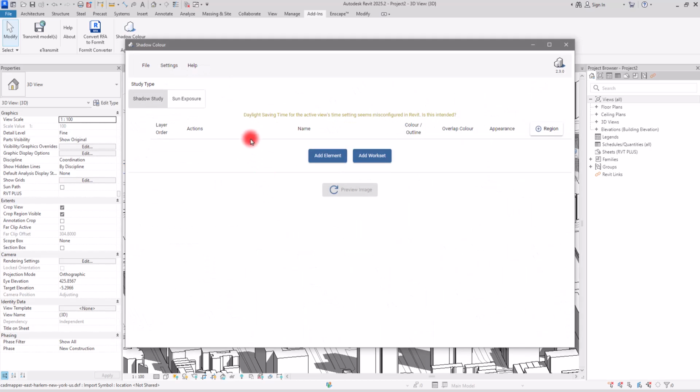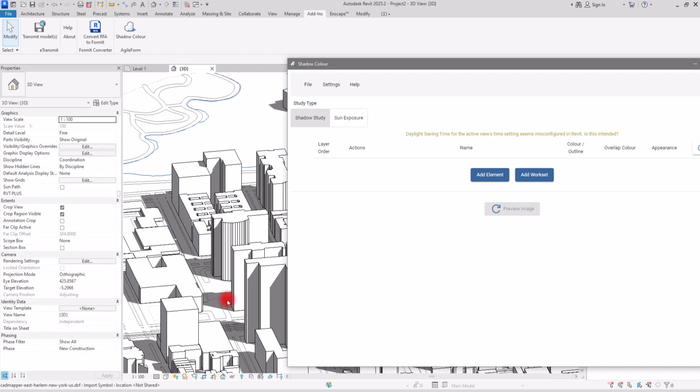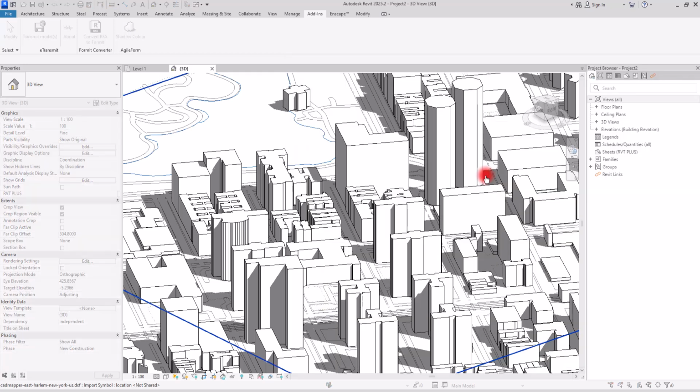Now, what we can do in this part is two things. We can go with shadow study or sun exposure. These are two sections that we have in this add-in. Okay, and then in this part, you can either add your whole workset or add elements one by one. If you use this option, you probably can't add elements and add color to different shadows for different sections. So I'm going to go with this first option and add anything that I want one by one.